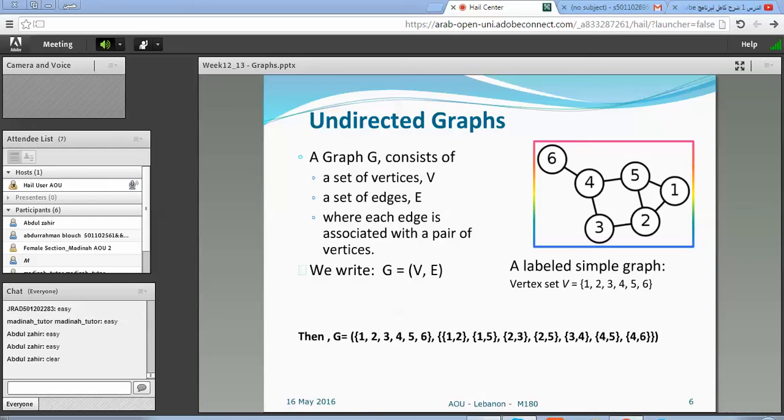The labeled symbol graph, vertex set V. What are the vertices? V1, V2, V3, V4, V5, and V6. What about the edge set? The edge set is any link or any edge that can be located between any pair of vertices. So here I have a set of edges: 1-2, 1-5, 2-3, 2-5, 3-4, 4-5, and 4-6.